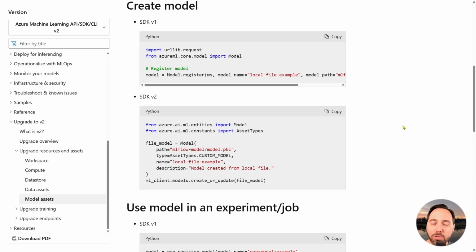This article shows how the code changes for registering a model between SDK v1 and SDK v2 work. In v1, we called a register function. By contrast, with the SDK v2, we instantiate a model object. Then we pass that object to the create or update function on the ML client's model's property.